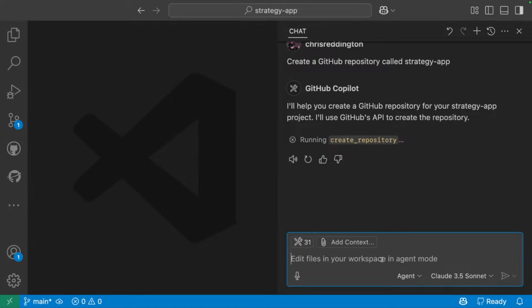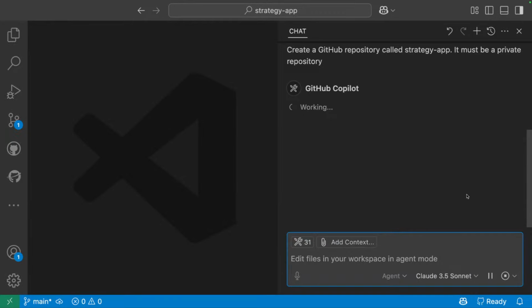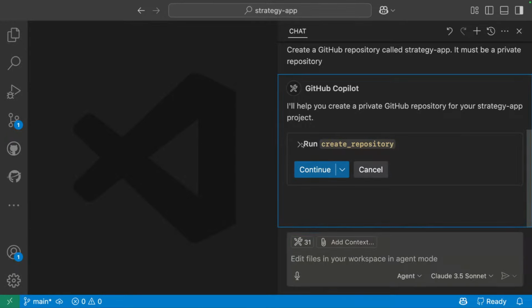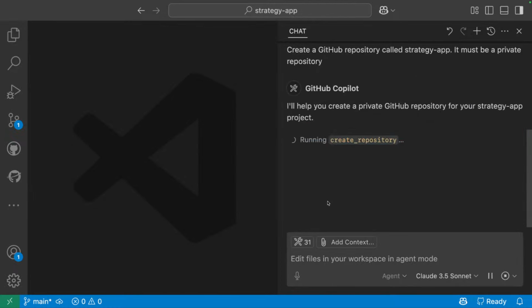So let me do that again. It must be a private repository. We'll go and run that. There we go, looks good. And there we go, private true this time. Next.js-based strategy app, yep, that's correct, based on what I've got here. So that looks good. Let's go and run that.